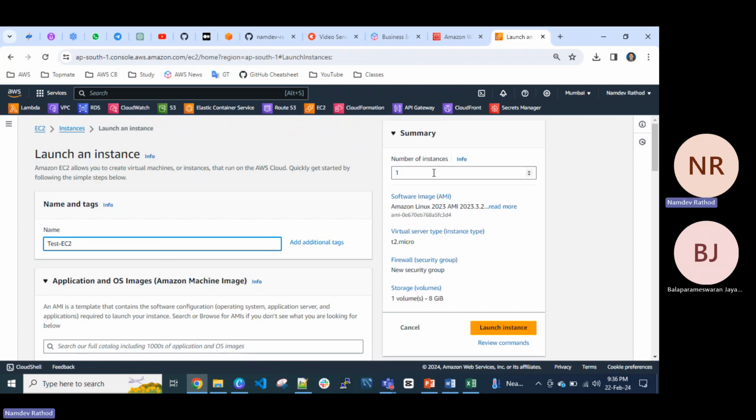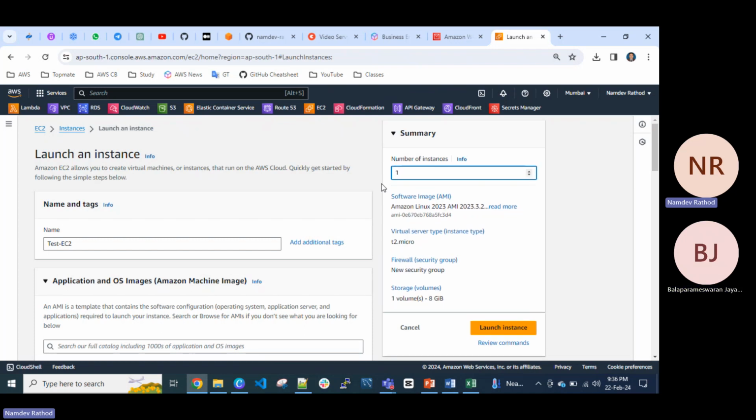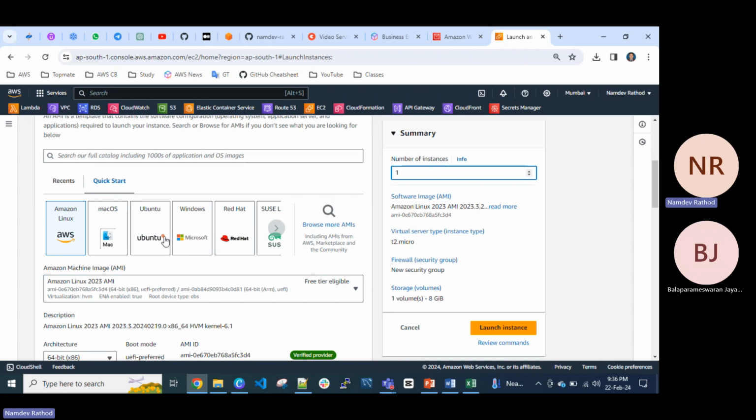Let's say you want to create 10 servers or 5 servers, you can give the number of instances here, 5 or 10. But for now, I'm just going with the single one. Then which OS we want to select, you can just select here Ubuntu, Linux or Windows, whatever. For now, I'm just going with the Amazon Linux.